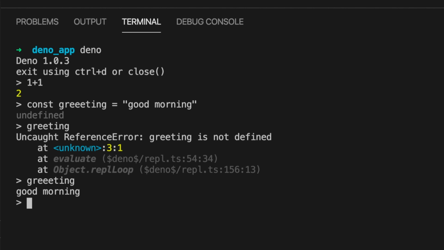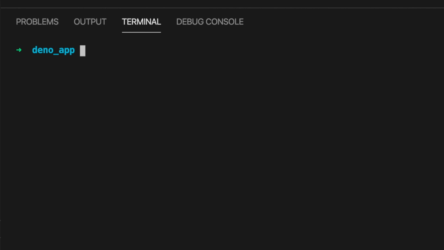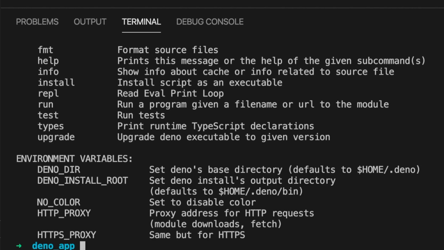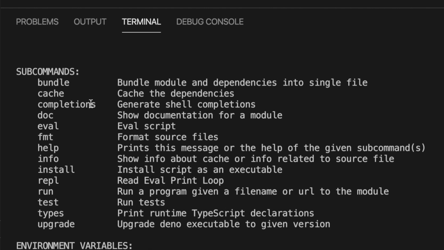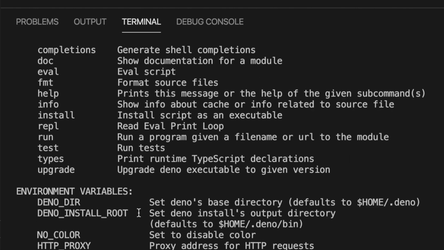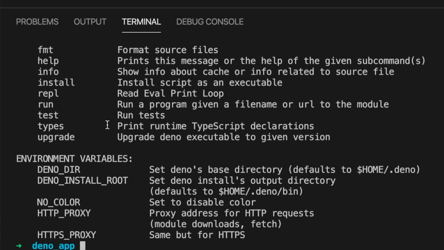So it has various options. Let me show you quickly. Let me cancel this one and clear this one. If you say deno help, it will give you various information about Deno. It has subcommands, and it has environment variables which you can use.